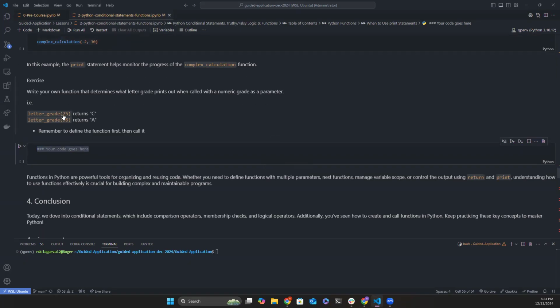Essentially, as you see here, the function letter grade takes in an integer and it returns a string. When it had the integer 96, it returned A, right? So essentially, 90 to 100 is an A, 80 to 89 is a B, and so on and so forth. I think nowadays they changed that grading scheme. I don't think it's the same, but that's going to be the assignment for this one.